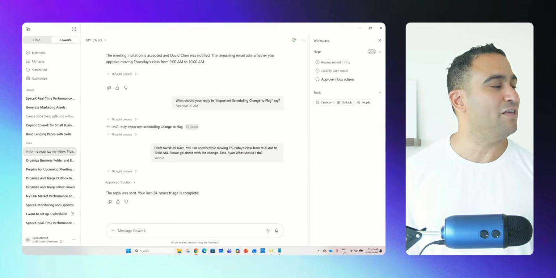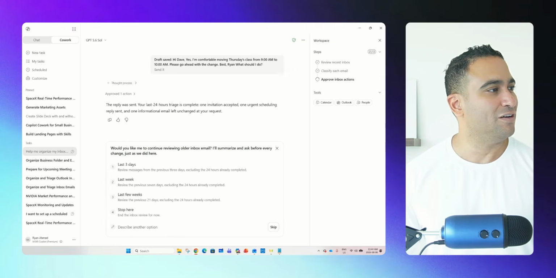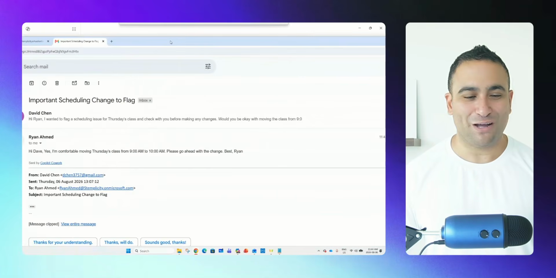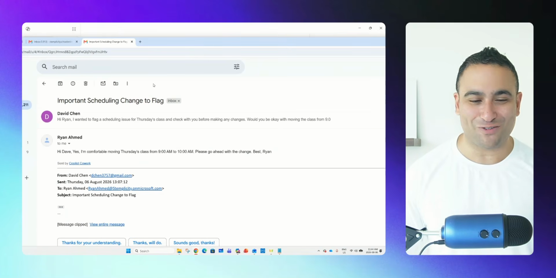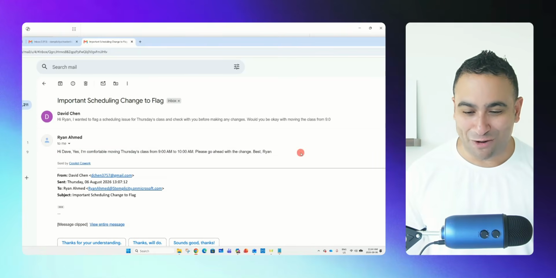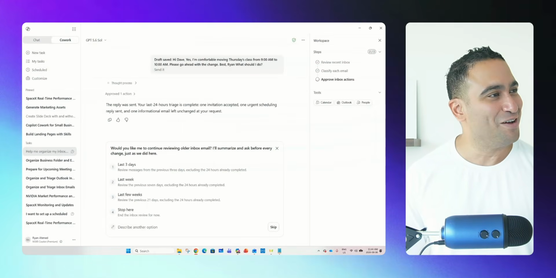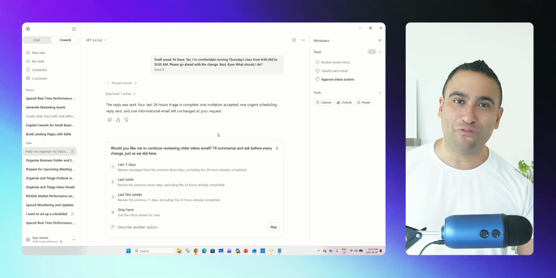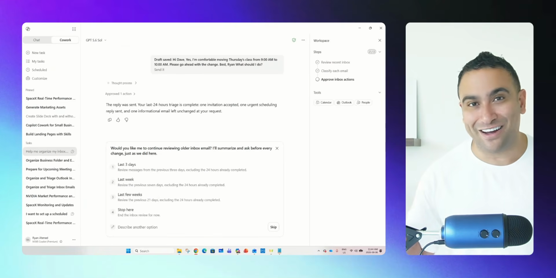I'm going to open the Gmail account here. If you go back, let me show you. Here we go. Now we should see I received this email here. I logged into David Chen's account. Here we go. It's going to tell you, hi, Dave, yes, I'm comfortable. Okay, looks pretty good. So we actually tested pretty much how to approve, accept or deny invitations.